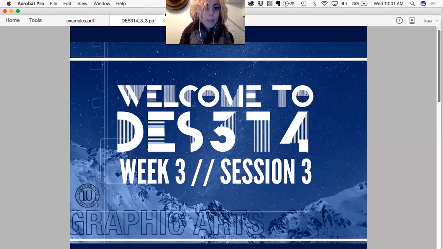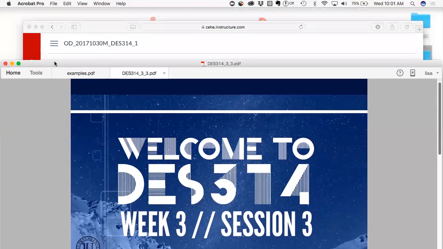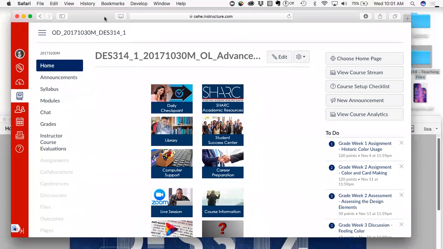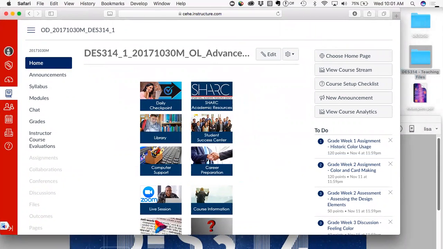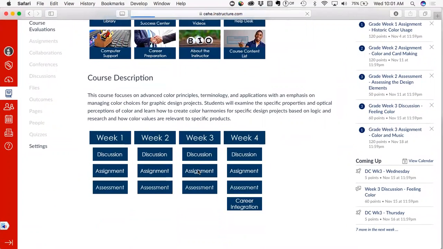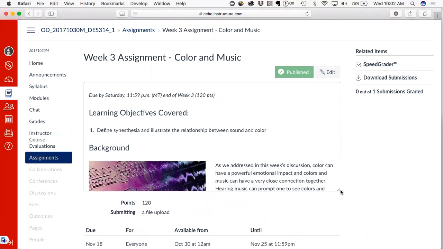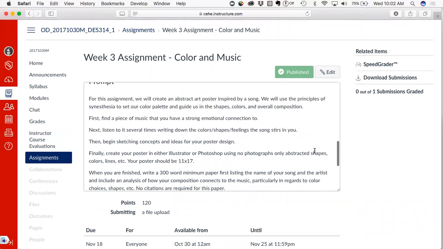All right, so we will jump right in, and I will switch us over into our classroom and then jump into the additional slides. So, assignment 3 for this week. We've gone over this in each class session, but it's always good to have a refresher. It is the creation of an abstract art poster inspired by a song.